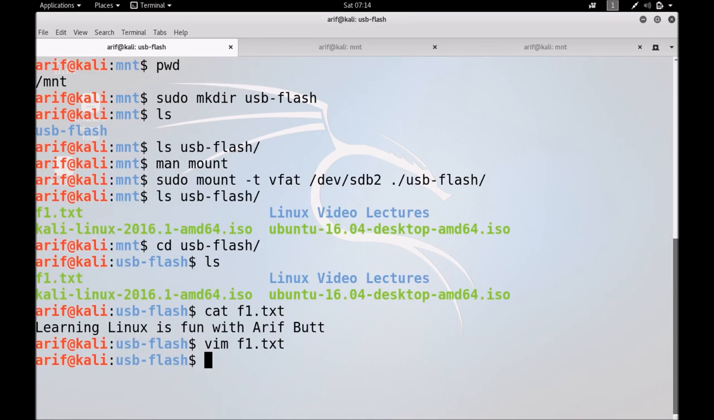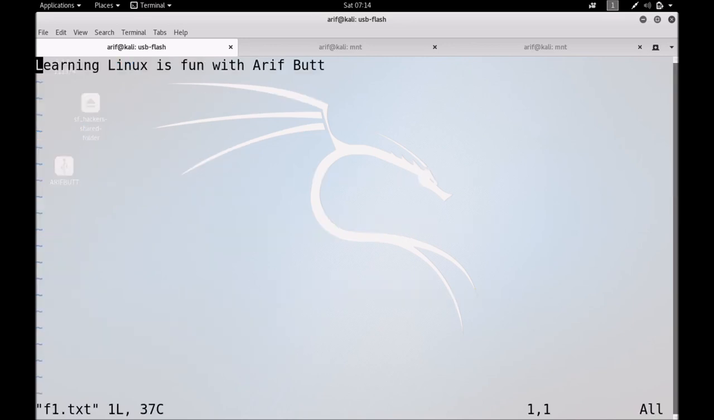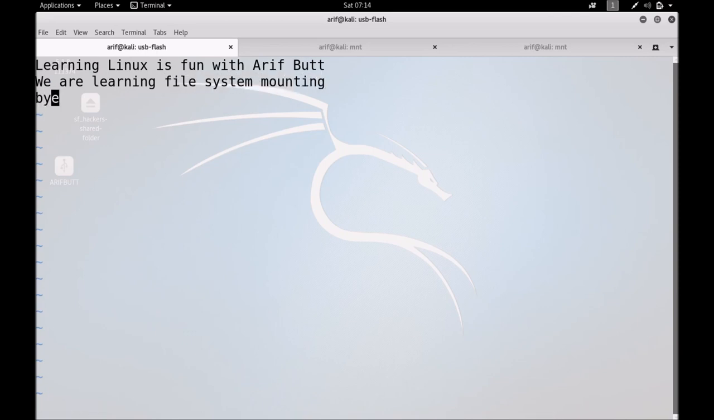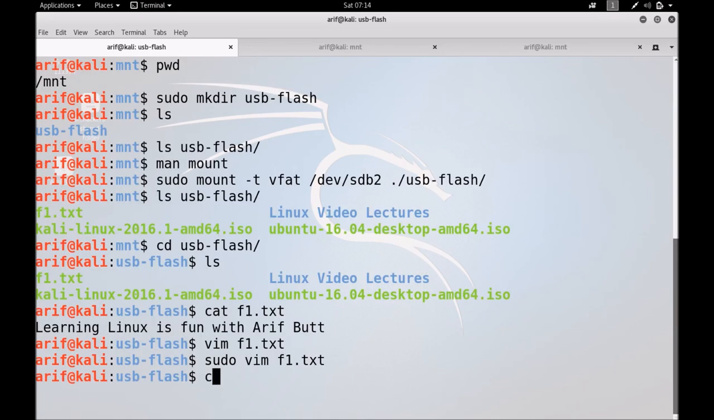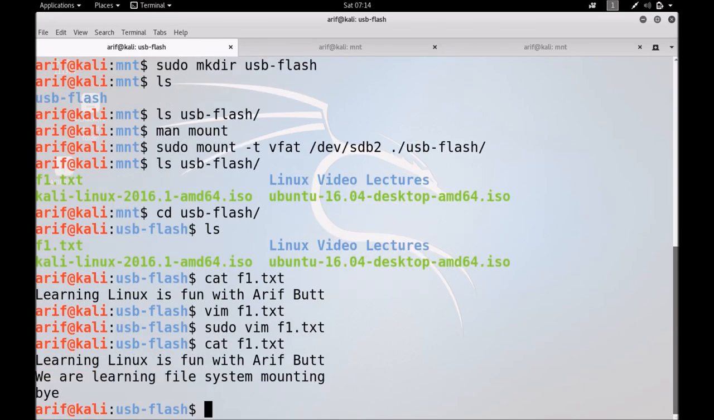Let me quit and let me do sudo, and now of course I can edit: we are learning file system mounting. So the file f1.txt on my USB is changed.